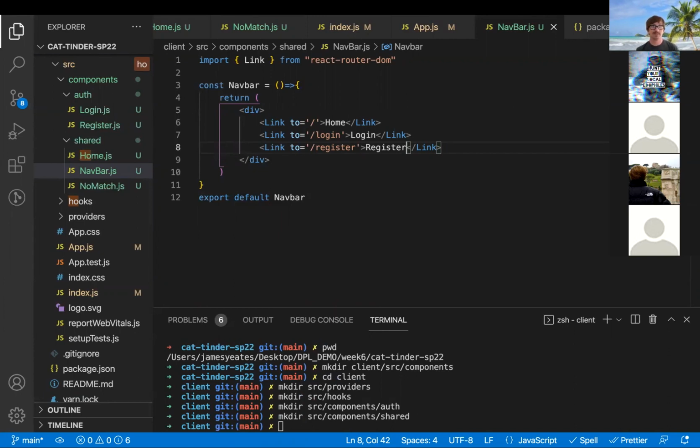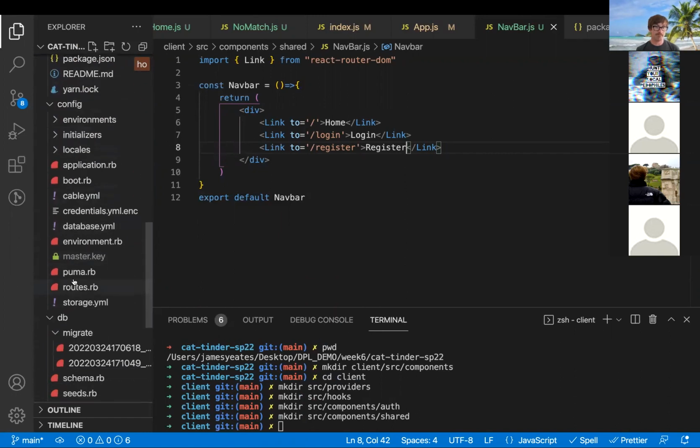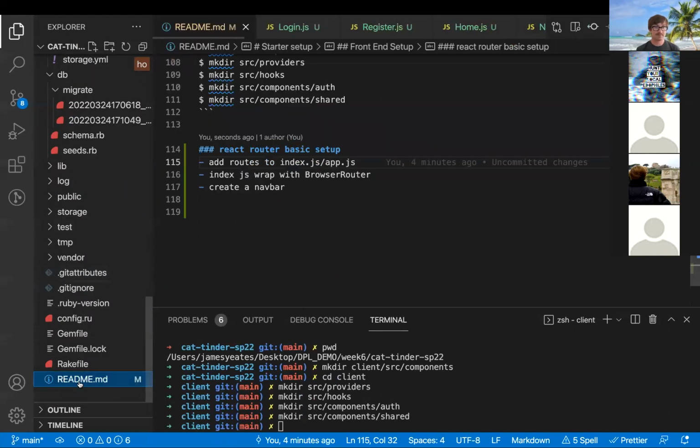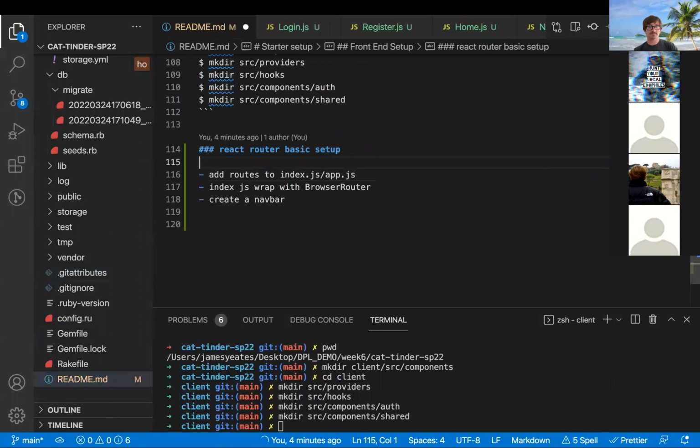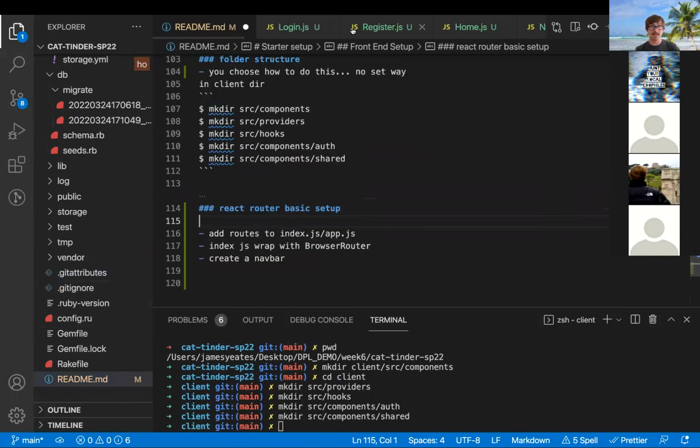Questions here? I'm also going to note here, kind of like the folder structure, you almost choose how to do this. There's different ways to do the React Router setup. I mean, there's no one set way. There's a couple.